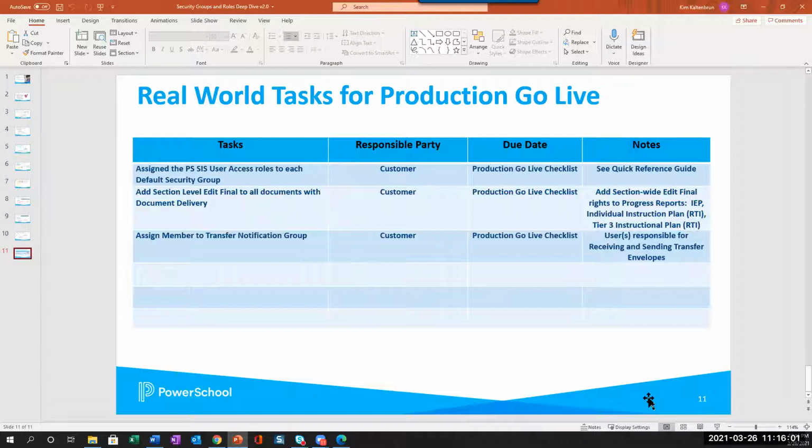There are, as I said, some important tasks for production go live. They are included in here, the things that you need to do. We will be offering open office hours to work with you on security. They'll just be regular Zoom meetings where you can talk to us. You're going to be signed in. They're going to be hands-on, so we're not going to just be lecturing.